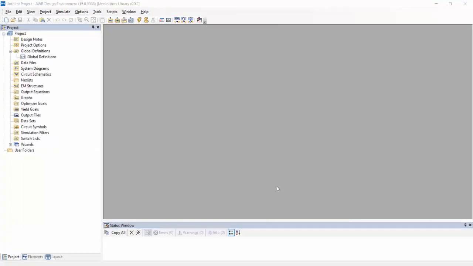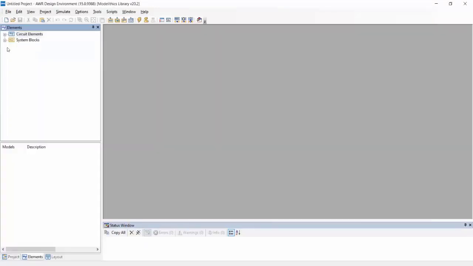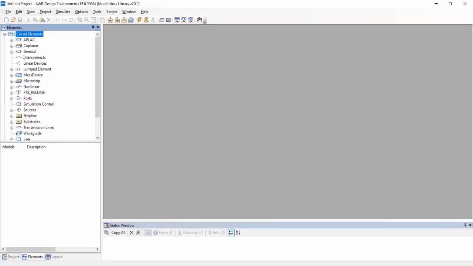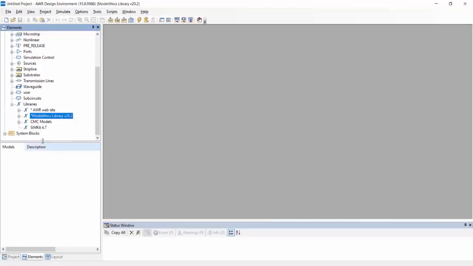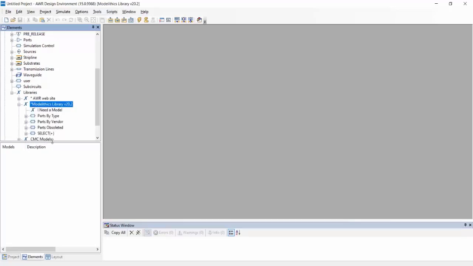Once you've loaded the Modelithics Complete Library, you can access the Modelithics models in the Element browser. Under Circuit Elements, go down to Libraries. Open that up, and you should see the Modelithics library. After you open that, you can search for the Modelithics models either by part type or by vendor.